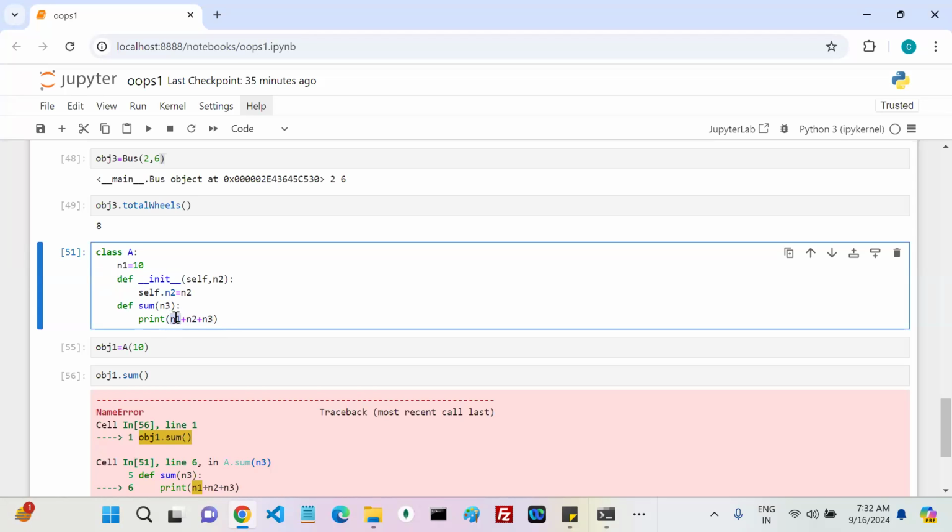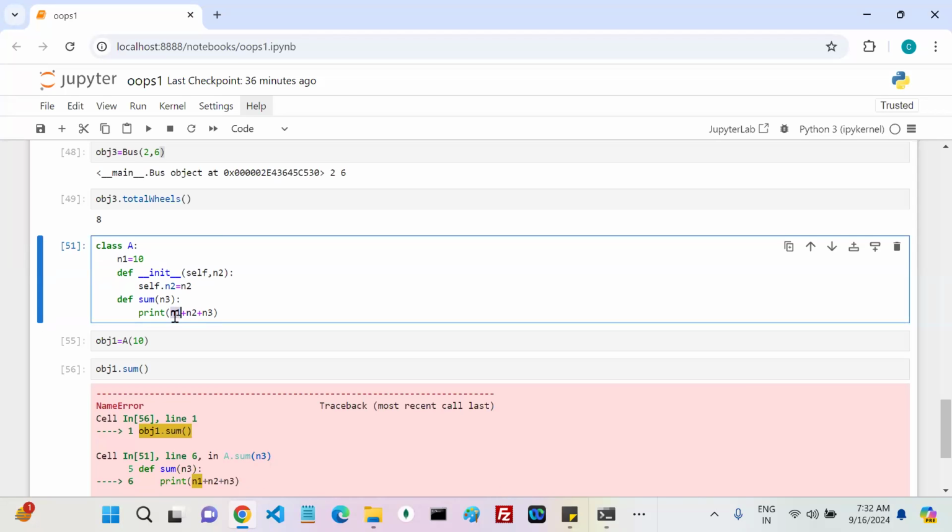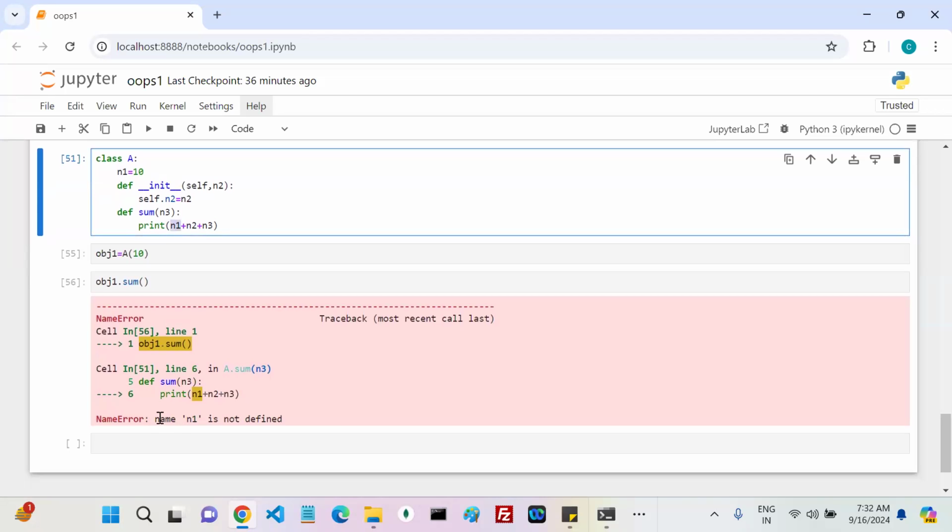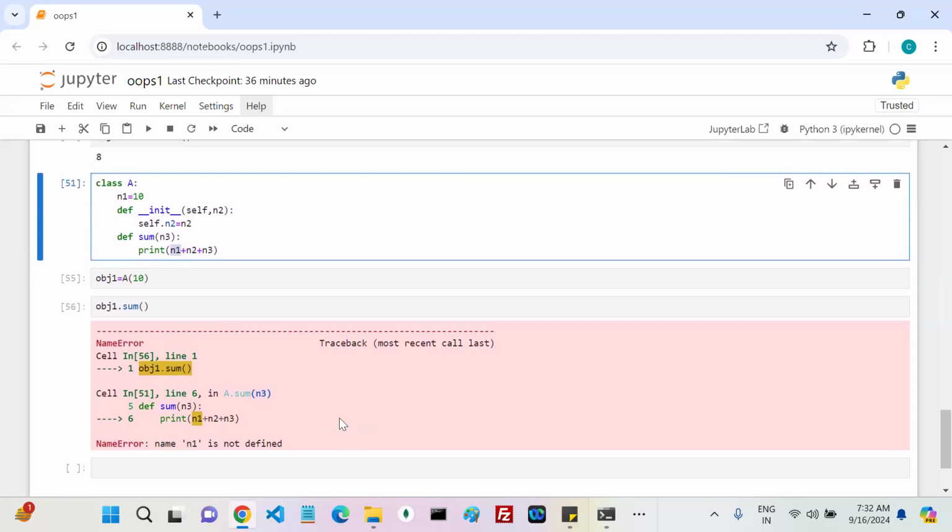Is n1 there or not? n1 is there as a class variable. Do you want to call the class variable directly or with the object? With the object. No, so my n1 is not available. It is available, but you did not call it properly. With the object only you have to call it. That is the reason you get the error: name n1 is not defined. Understood?